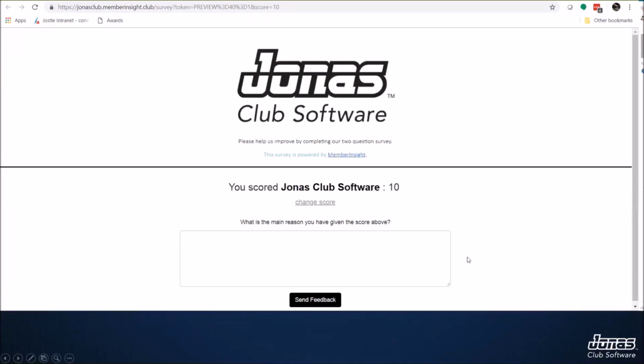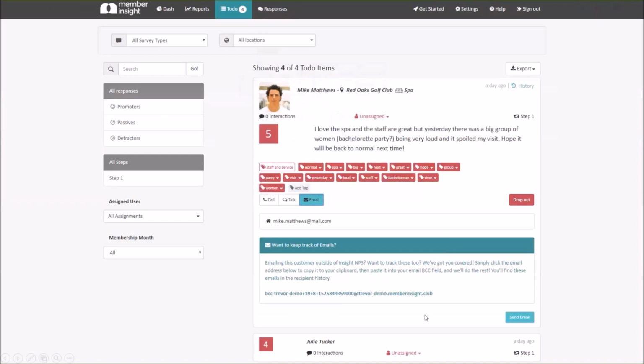Once that's been submitted, staff at the club are able to come into the Member Insight dashboard and review the feedback. You'll see here that they can assign it. This one is not yet assigned, but they could assign this feedback to maybe specifically the golf professional or the food and beverage director. It also allows you to create some follow-up, such as calls or a reminder to send an email to this person to find out more information.